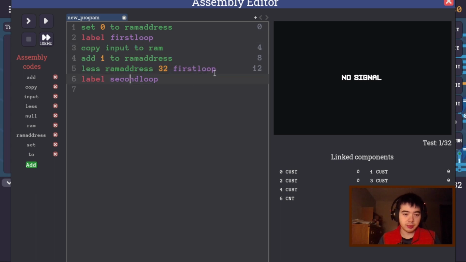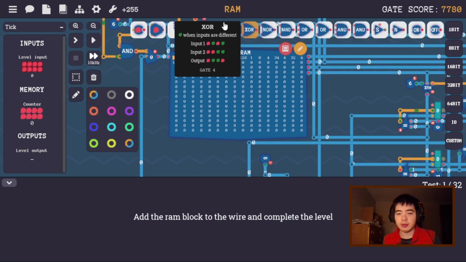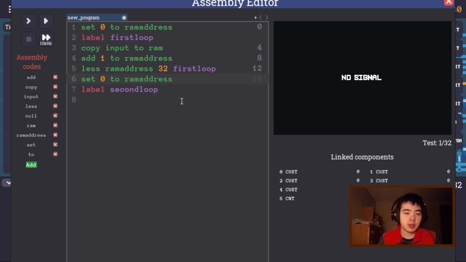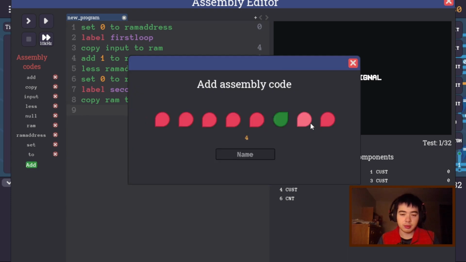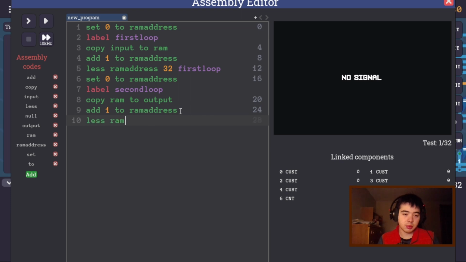Copy. Oh wait, no. Set 0 to... Do we need to copy it the other way? Oh, what was the... In the same order as we got them. Okay, that's fine. We're doing fine. So now set 0 to RAM address. Second loop. Copy RAM to output. Output is also 7. Add 1 to RAM address. Less RAM address 32. Second loop.